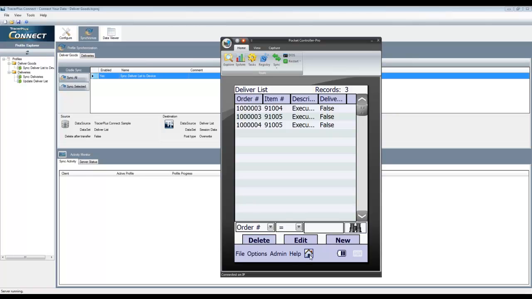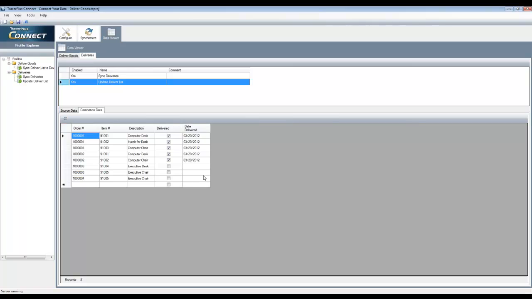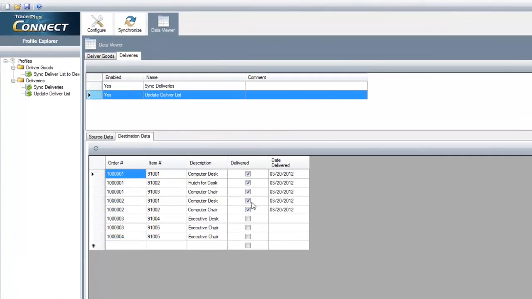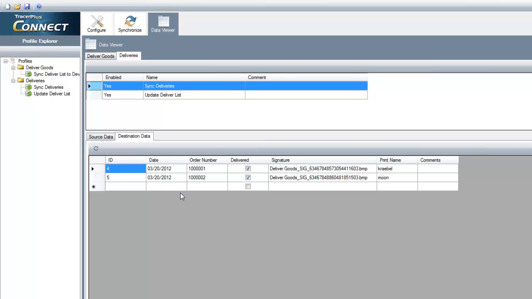So if we go back to Connect now, we refresh this. Here's our second delivery we just did. That updated our delivered and date delivered for those items. And if we go to sync deliveries, we have our second delivery. You would also have a second image in that folder that I showed you before.